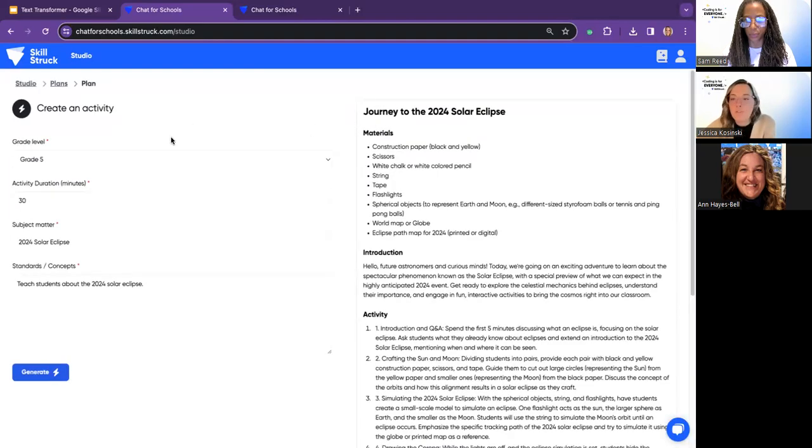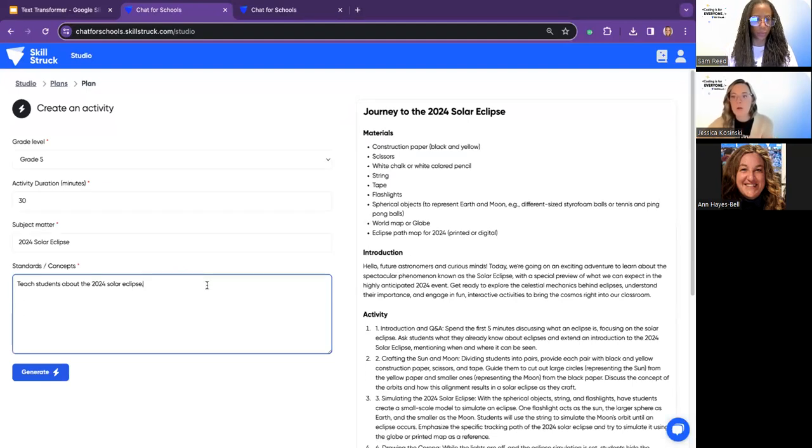So for an activity, you will select a grade level, an activity duration, what you want your subject matter to be on, and then any standards or concepts. Again, I just took a really simple sentence today, but you can fill this in with different standards and learning concepts that you have to teach students. Or you could put in something super simple like today. So if you're thinking about ways to bring in different current events or different topics of history, or holidays, or you're just thinking of one quick way to engage students a little bit differently, this is a great tool to have at your fingertips.